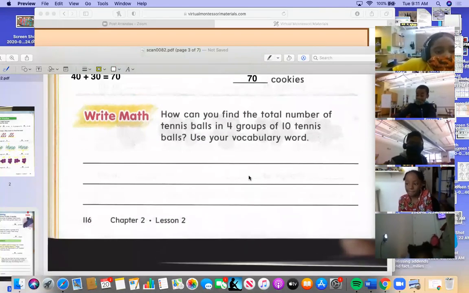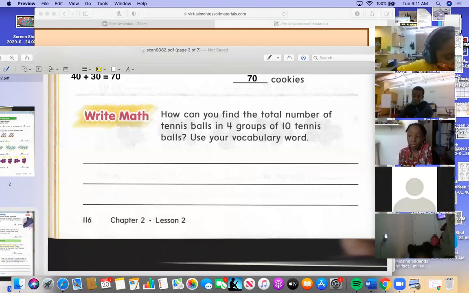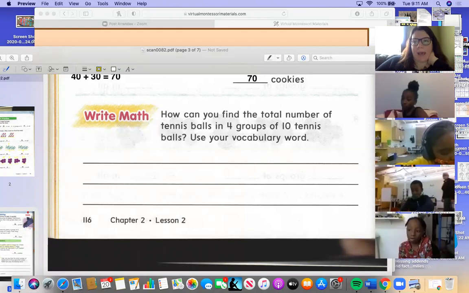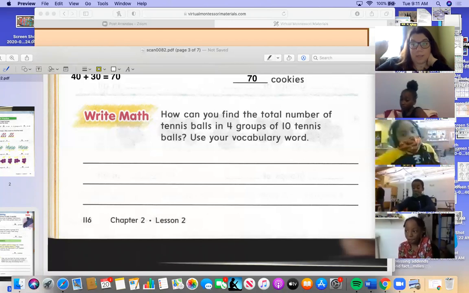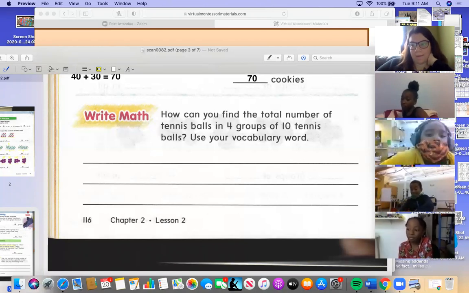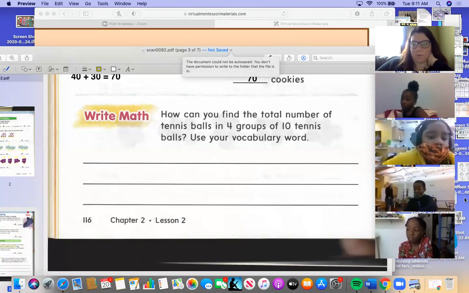So how can you find the total number of tennis balls in 4 groups of 10 tennis balls? How can you do that? If I say find how much is 4 groups of 10, how can you figure that out? Are you going to draw 40 tennis balls and count them one by one? No. What are you going to do?